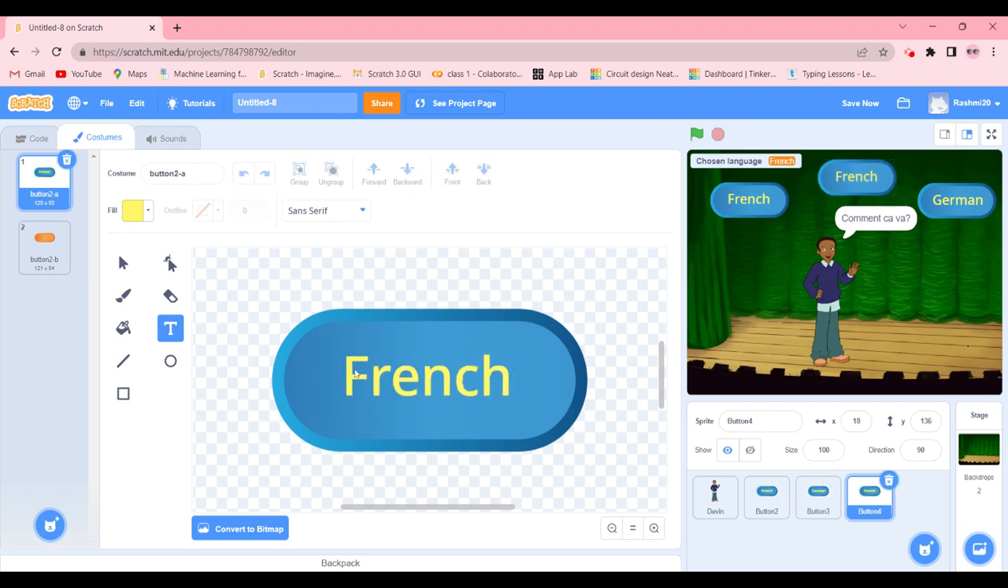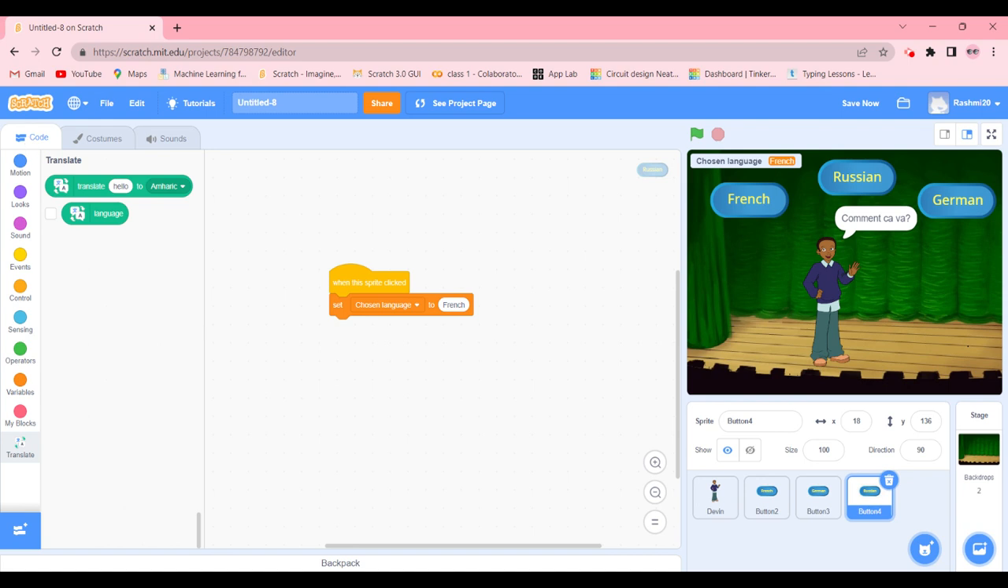Now we're gonna add button 4 and add text to, how about Russian. You can do a language of your choice. It does not matter, from Arabic to the last language. So here, instead of choosing French, button three is German. So when this part is clicked, we're going to set the chosen language to German.